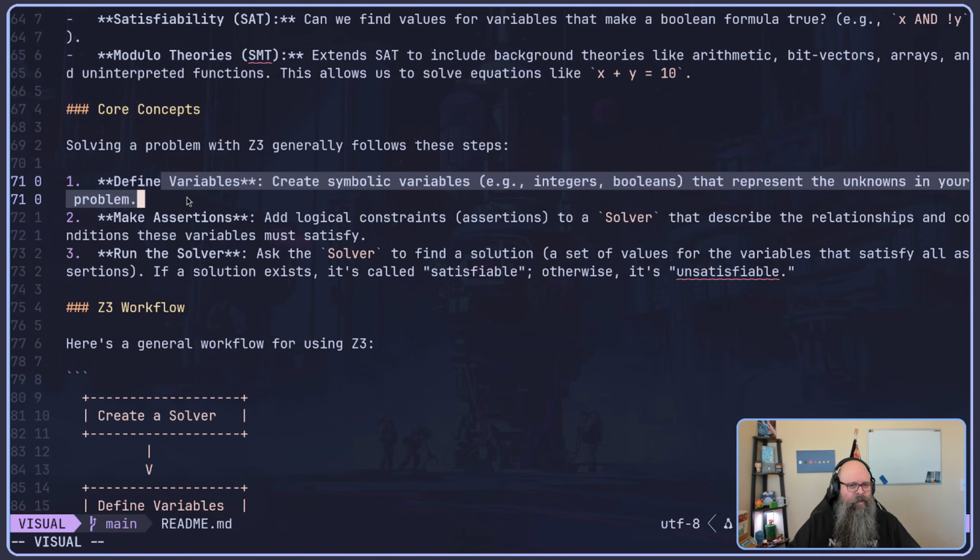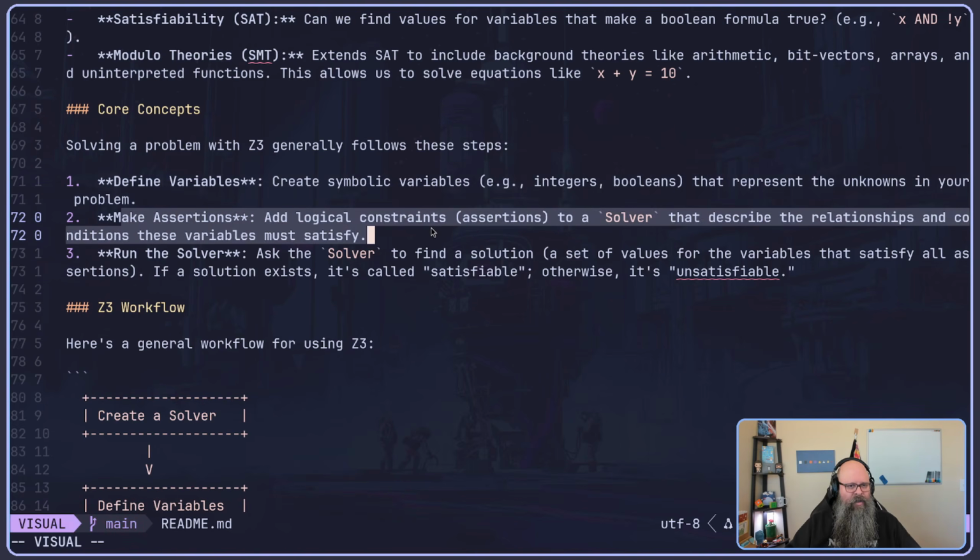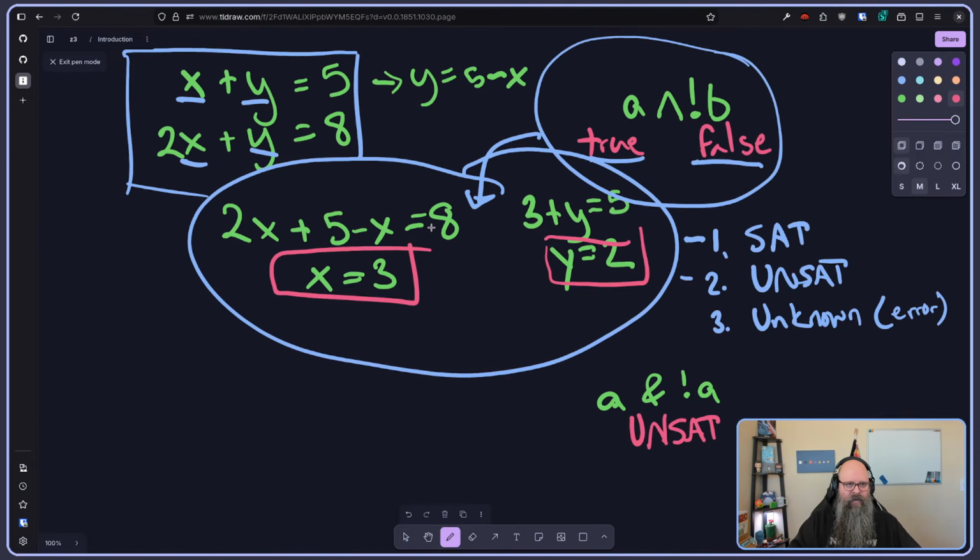So you need to define your variables. Figure out what variables you're interested in, and then make sure you've defined all of those. Then you need to make assertions about those. What do I mean by that? These are like the logical constraints. What I mean by that is these are assertions you're making to the solver. You're telling Z3, here are the constraints you have to work around, right? So in the case of this, each of these are constraints right here. These are our constraints.